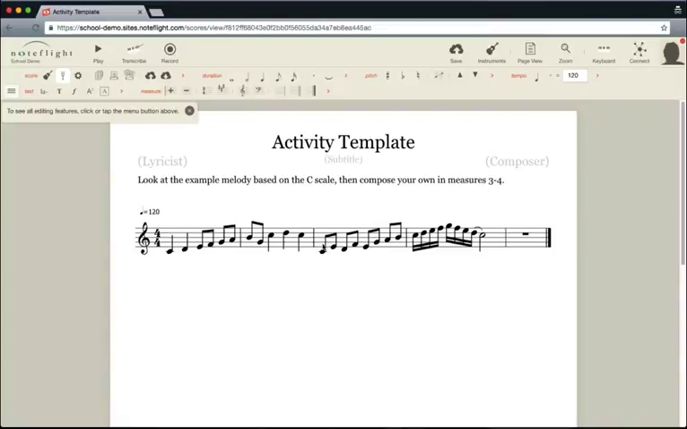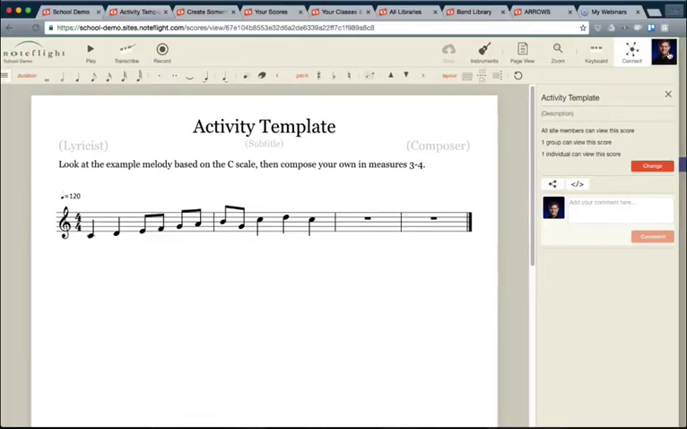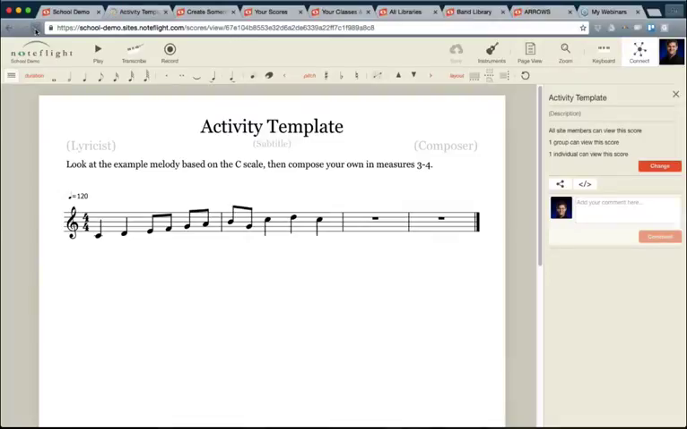Okay, so now I've completed this as student username. Your students go in, they complete the assignment, and they click Save. That's literally all they have to do. Now, let's go back over to Teacher John. I'm Teacher John here. Let me refresh my score.